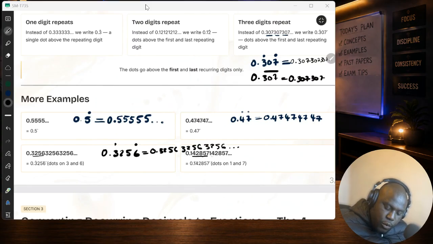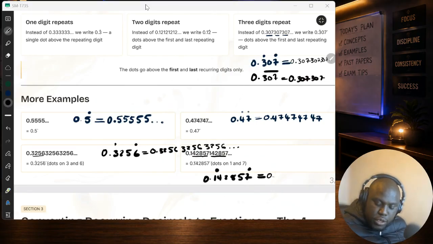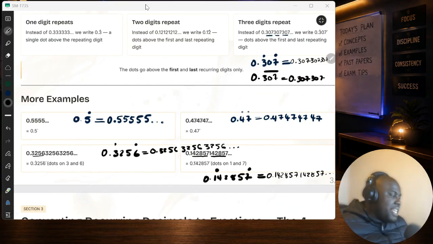Then here we have 142857. It will be 0.142857. You put dots on the first and on the last. That's what that means. It's repeating like that. So it'll be 0.142857, then 142857, dot, dot, dot. It means it keeps going on forever and ever. There is no stopping. As long as it's recurring, it can't stop. So recurring doesn't stop. That's the first thing.